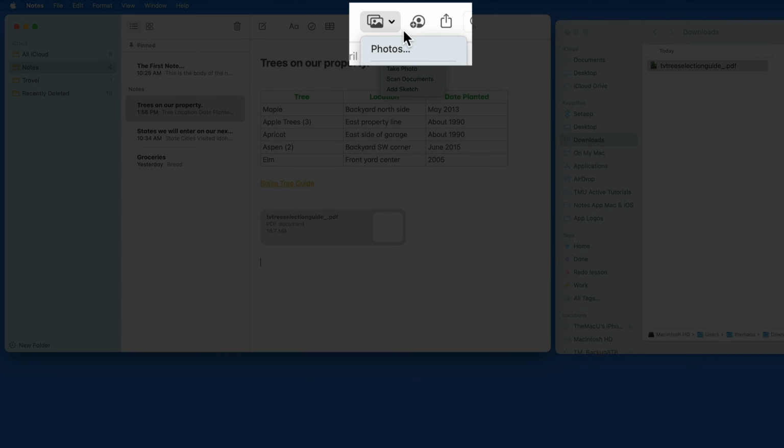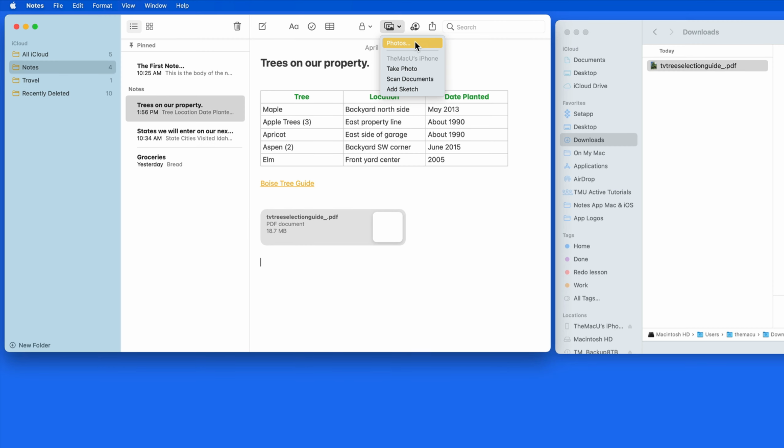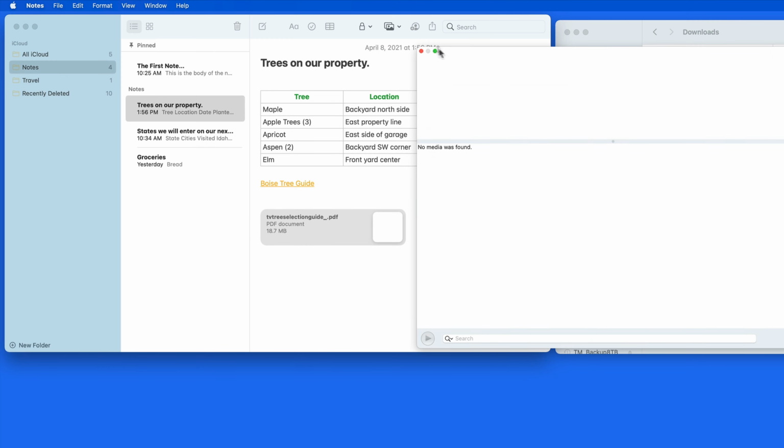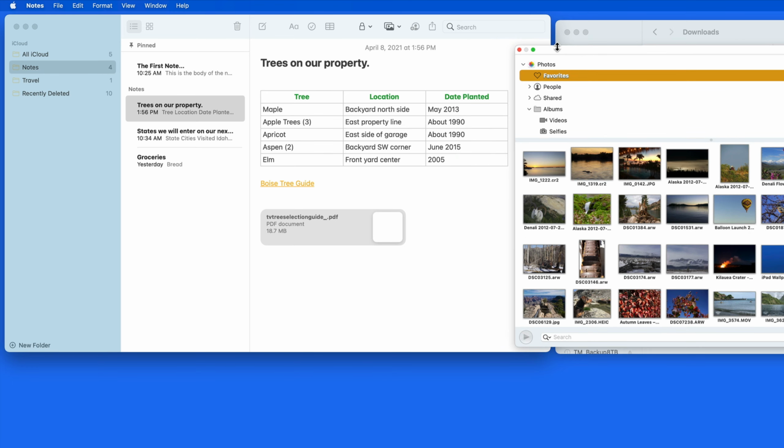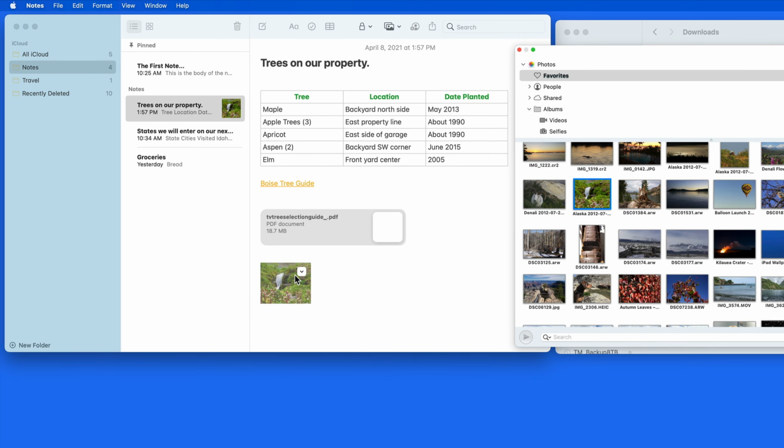Click on the Photos button up in the toolbar, and we can attach images or video clips from our photo library. Just drag and drop these in from the Photos browser.